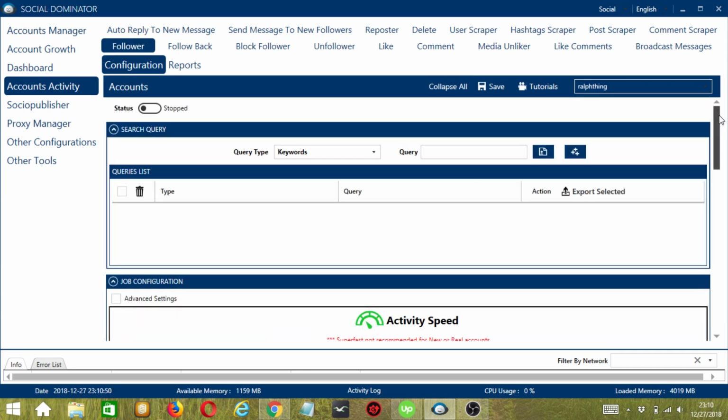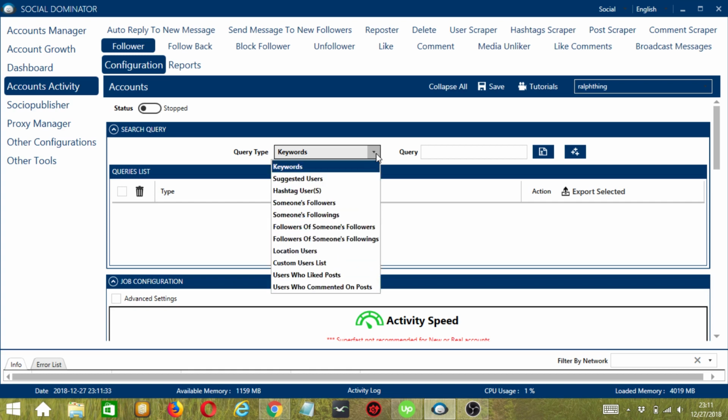As the name suggests, search query allows you to command the software on how to search targeted users to follow. There are 2 important sections in the search query: query type and query. Query type defines how you want to search the user. You can select the query type through the drop-down menu.